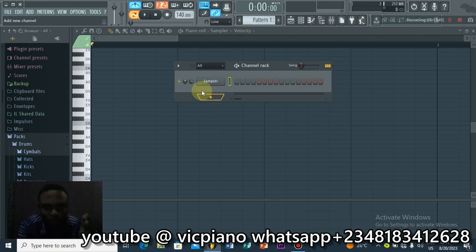So any sound you load on your channel rack, of course the channel rack is where you load your sound, you can now use the piano roll to further edit it. As we keep going, I'm going to show you the practical aspect of this. I'm just going more detailed.